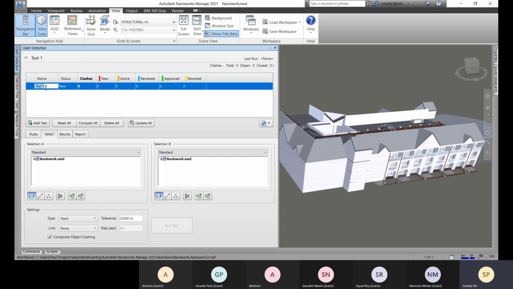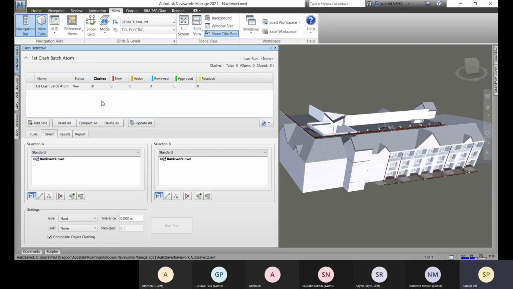So let's name it first clash test, hash atom. And the naming is done. All right, and you can stretch this window to see the full name, and here you can see that the status is right now New, and the number of clashes will be listed over there. So right now the clashes are 0.